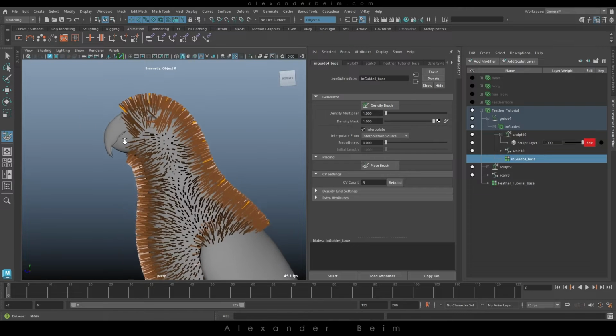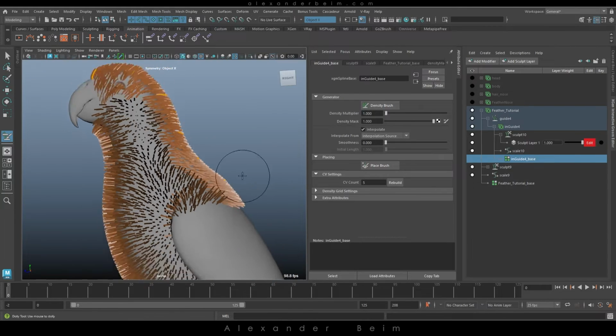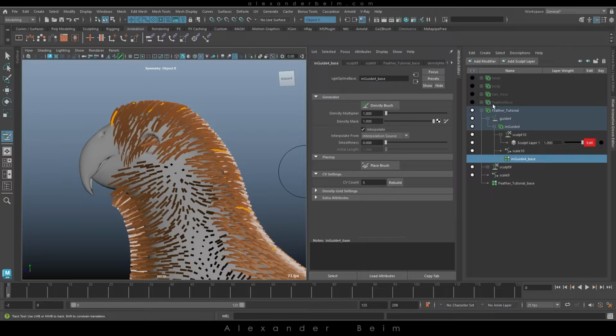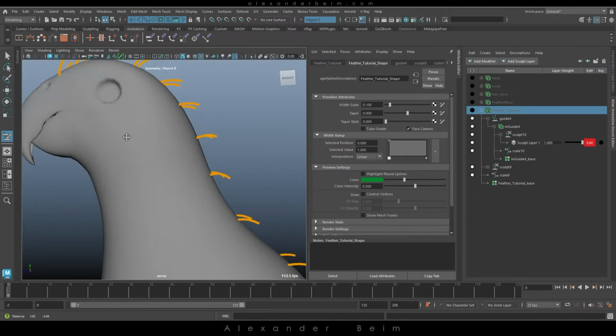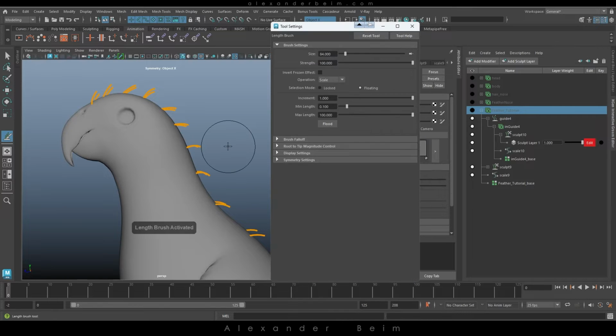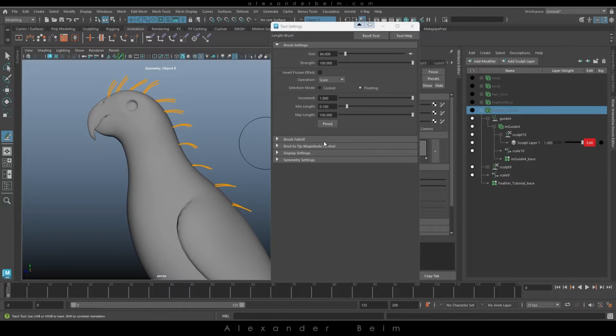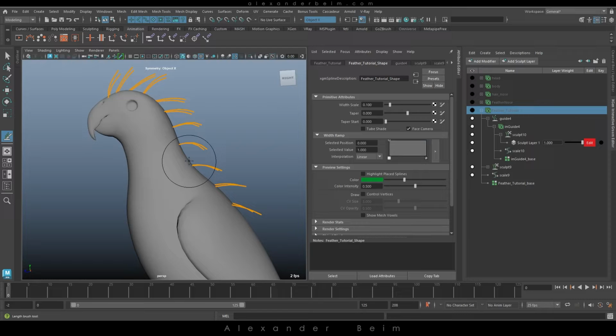With the guides, we can change the direction and length of all the hair. Using the comb brush, you can now easily shape the feathers by combing the guides. Our feathers are too short. Using the length brush, you can increase their length. By clicking Flood, you increase the length of all the guides at once.